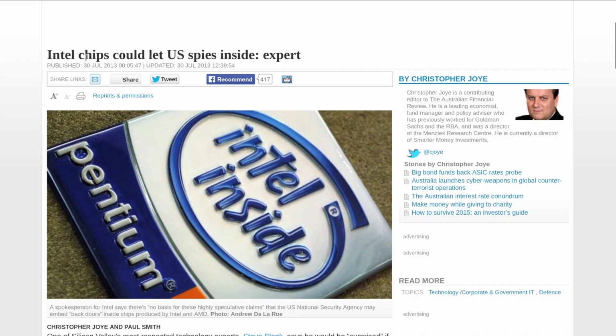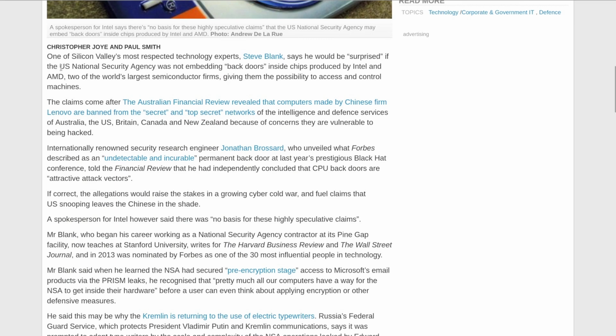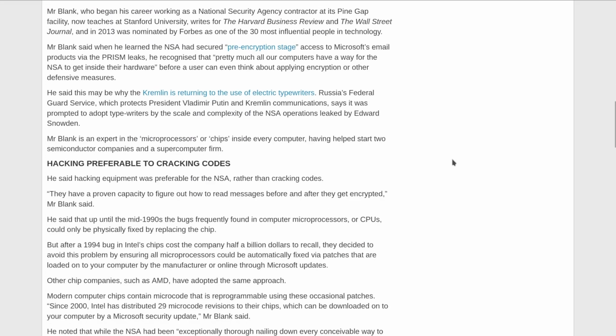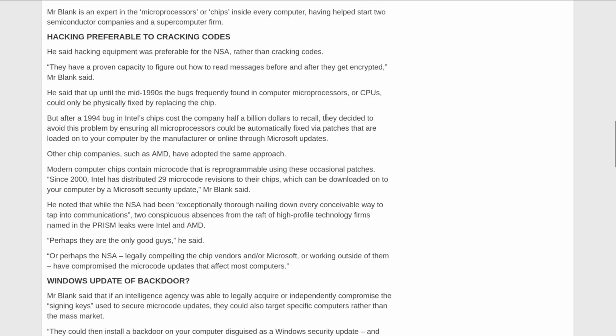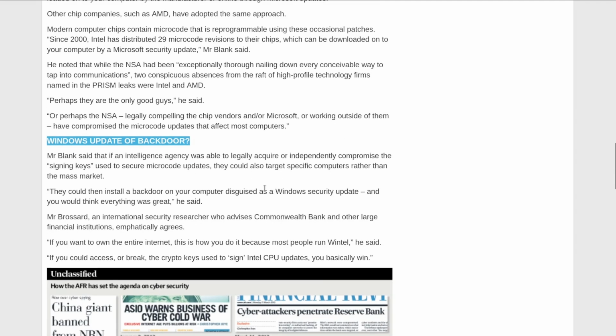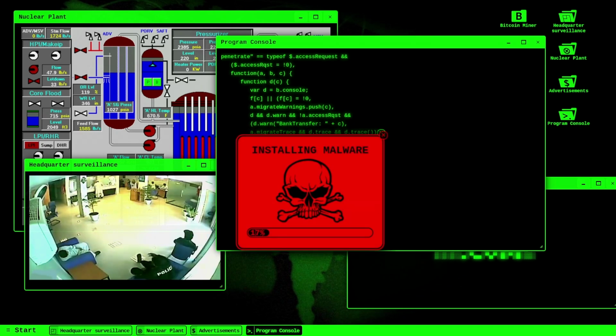Some security experts suggest a speculative but noteworthy suspicion. Writable microcode in Intel and AMD microprocessors could serve as a means for the NSA to infiltrate computers, possibly in collaboration with Microsoft. While unproven, it's a notion worth considering. Steve Blank, a highly regarded technology expert from Silicon Valley, expresses his belief that it would be astonishing if the U.S. National Security Agency, NSA, wasn't incorporating backdoors into chips manufactured by major semiconductor companies like Intel and AMD. This would potentially grant the NSA the ability to access and manipulate machines.